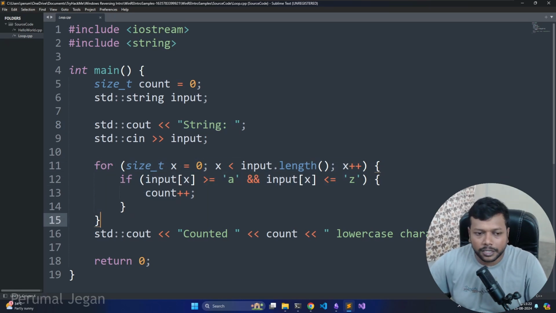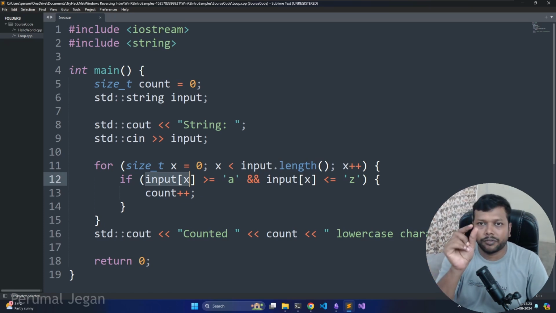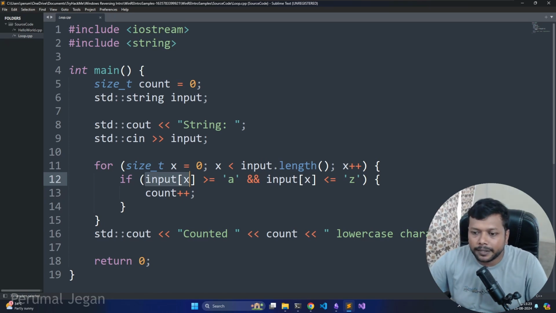Once we enter the string, it calculates the length of the string and defines that length as the limit for this loop. So it iterates from 0 to less than that length of the string. And what happens here? It's getting the input, right? It takes one character from the string at a time, and it compares it with this.